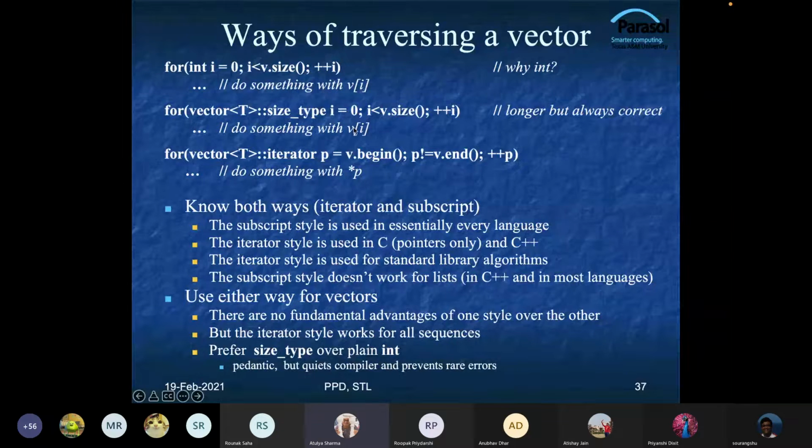Yes, sir. Sir, but we could also use long int if that's a problem. Yes, but the question is, whenever you are doing software engineering, once you write the program and ship it, you have no control over it. Okay, got it.